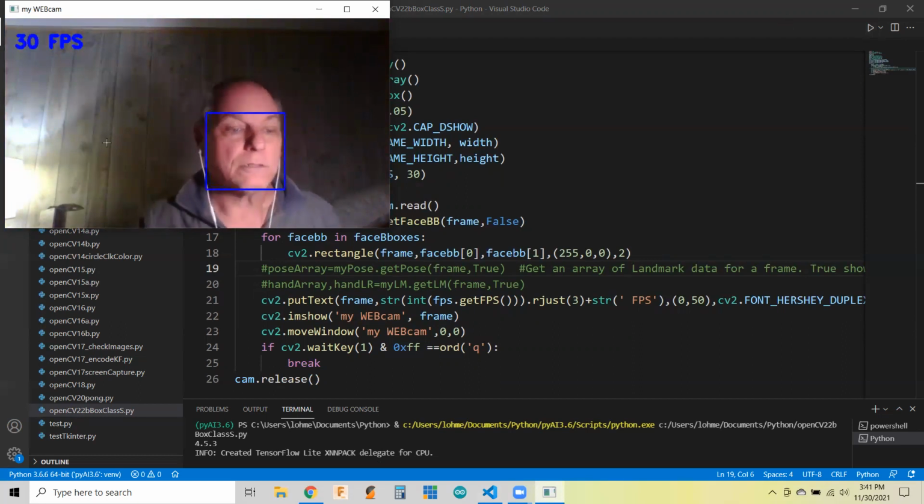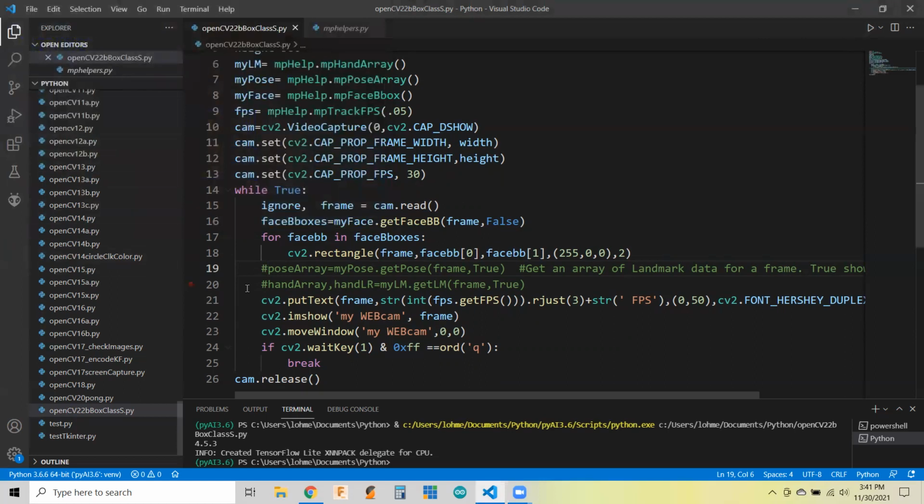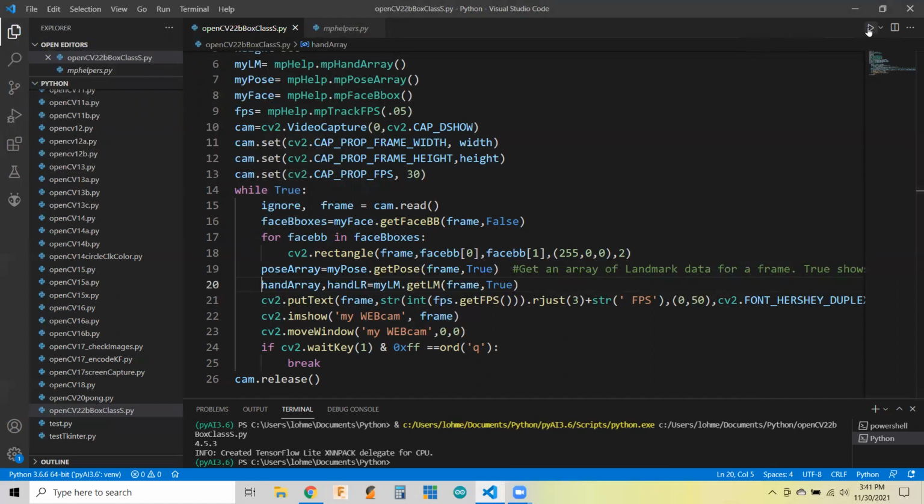So quit out of this. I also have the pose and the hand array. We can add them all together and see what kind of frame rate we get with that. This is just doing the built-in. It's bringing back the hand and the pose array, but we're not doing anything with it. We're just using the built-in functions that we're able to use.